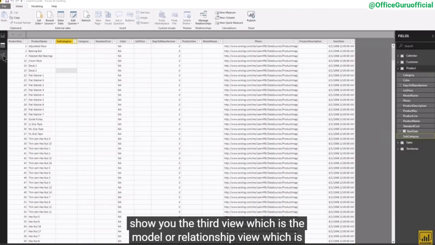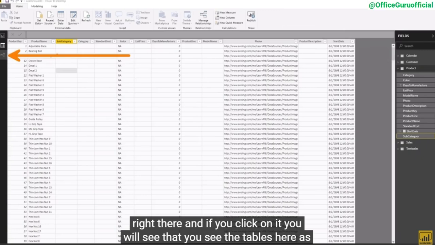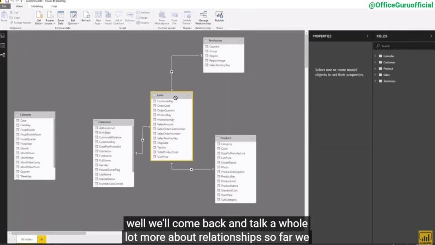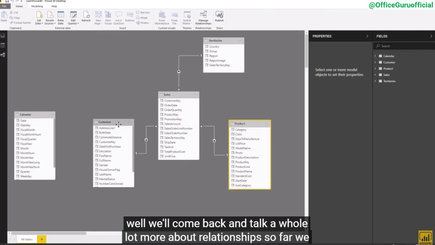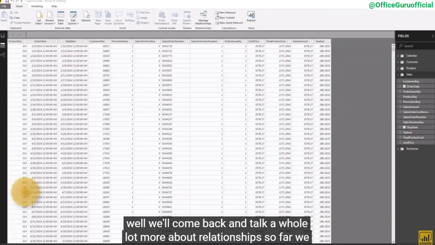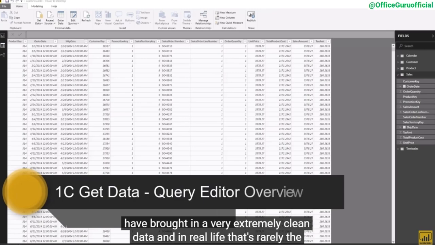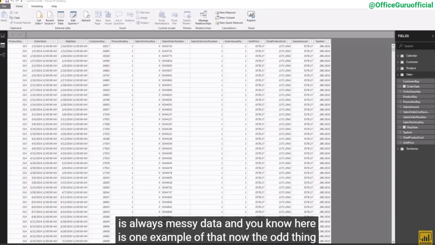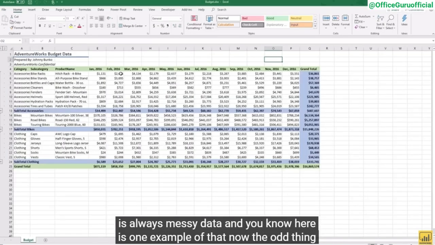I'm going to show you the third view, which is the model or relationship view, which is right there. And if you click on it, you will see the tables here as well. We'll come back and talk a whole lot more about relationships. So far, we have brought in extremely clean data, and in real life, that's rarely the case. Well, okay, that's actually never the case. Real data is always messy data, and here is one example of that.